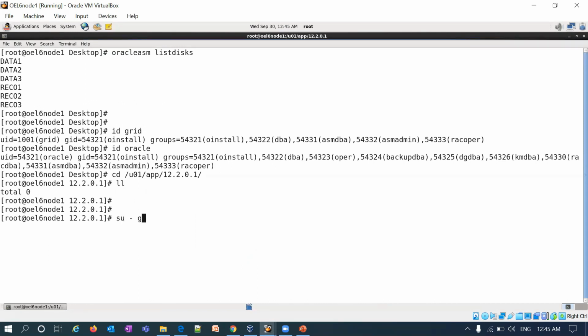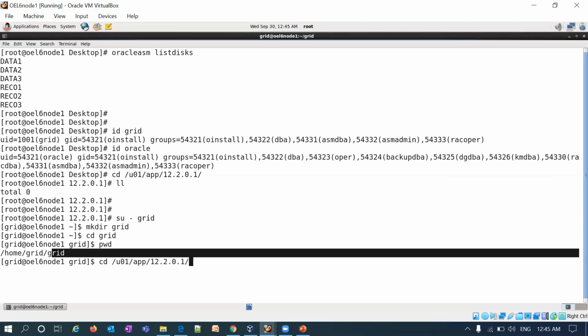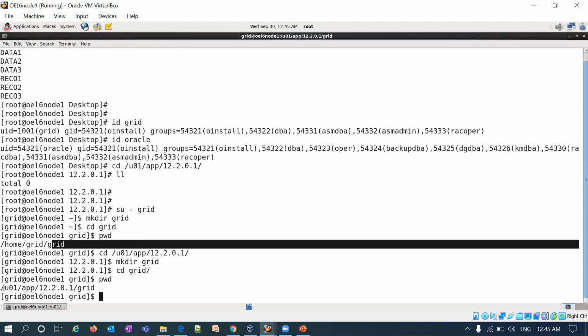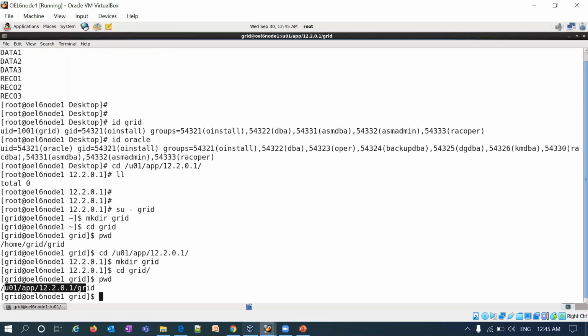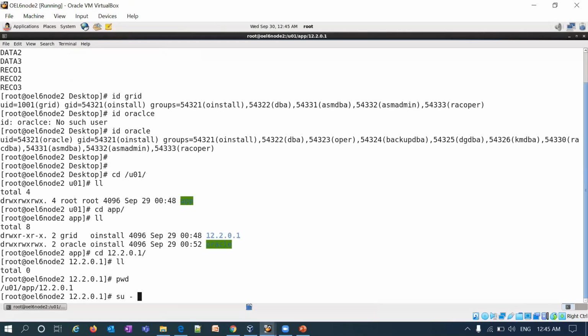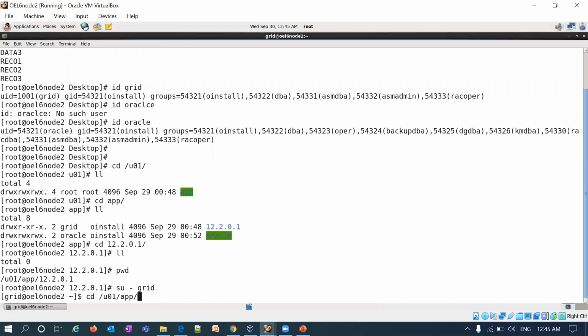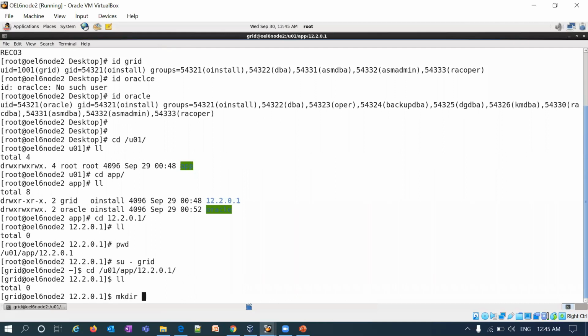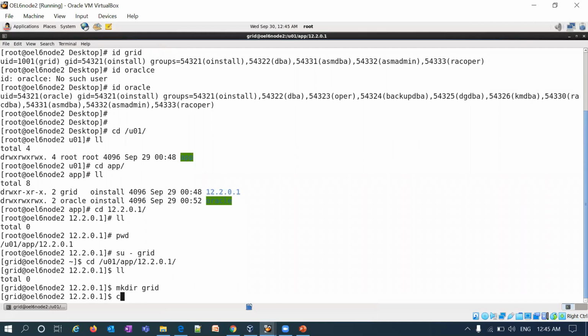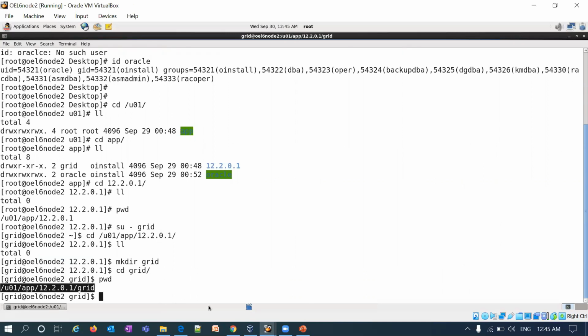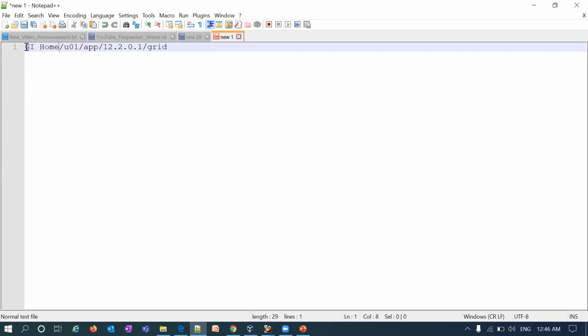So I will do one thing. I will log in with the grid user and create a directory called grid with mkdir grid, then cd inside grid. I was in the home location, so I had to go to /u01/app/12.2 and mkdir grid, cd grid, and this is my grid location, /u01/app/12.2.0.1/grid. Similarly on the remote node, node 2, I'll create grid under /u01/app/12.2, then go inside grid. So this is my grid home. Let me copy it to the notepad as GI home.